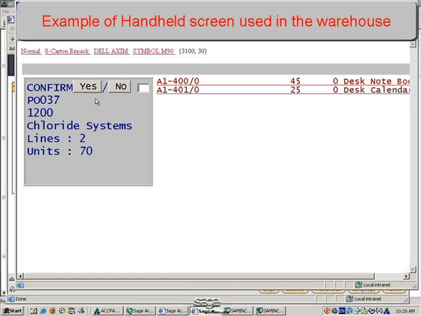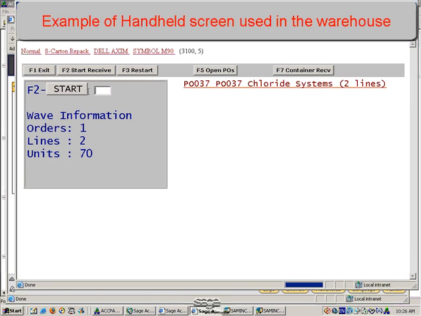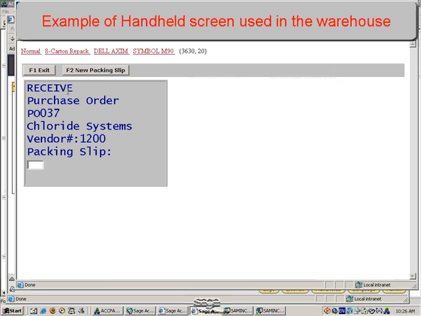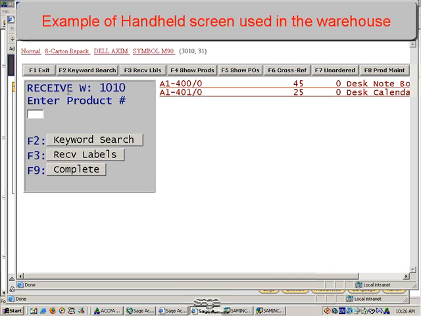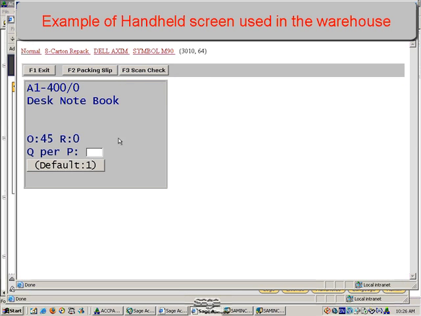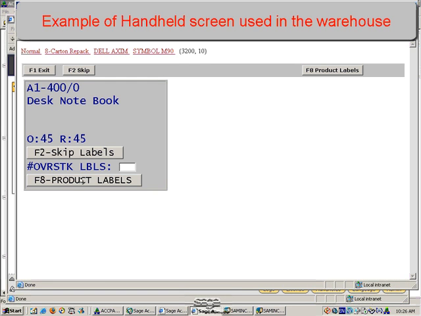You could add more orders to the wave, but in this case, we're just going to start receiving this particular order. We'll enter a packing slip number, call it P1, and then we'll scan the object to be received first. In this case, it's desk notebooks. There are 1 per pack, and we're going to be putting away 45 packs. We don't need any additional labels at this time, so we'll skip that.